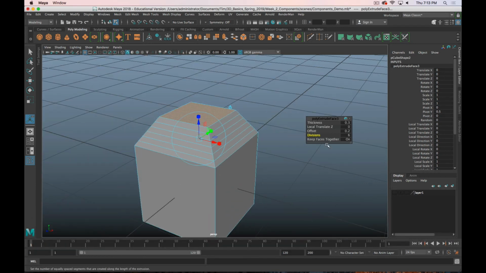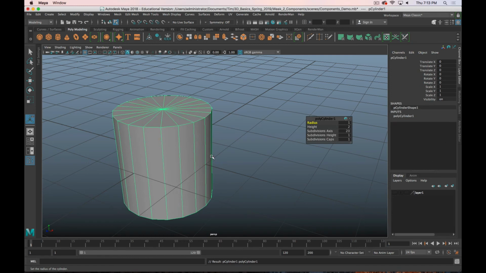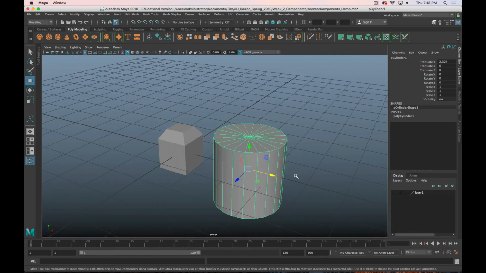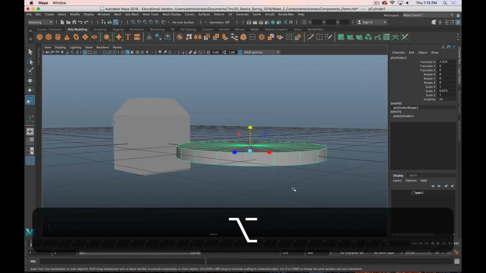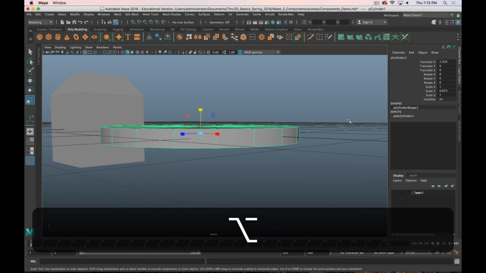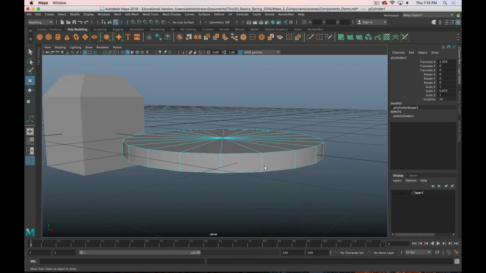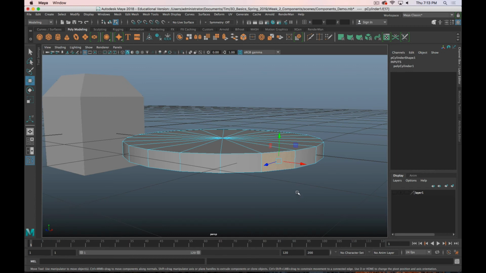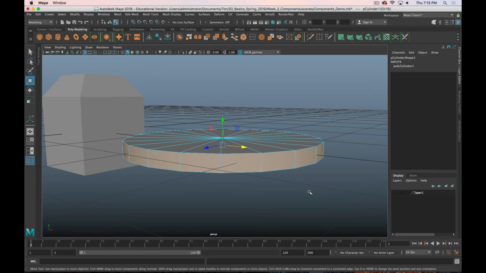Okay, so the last one, keep faces together. I'm going to add a cylinder to demonstrate. So I add a cylinder, move it over, and I'm just going to scale it down a little bit. All right, so I've got all those. Now what I want to do is select all the faces around the outside of the cylinder. So I'm going to go to face mode. I'm going to select one face, and I'm going to hold down Shift and double click on the face next to it to select that whole face loop.